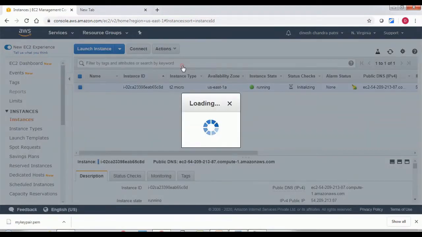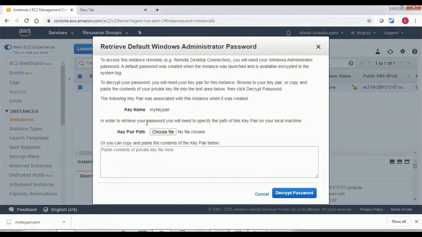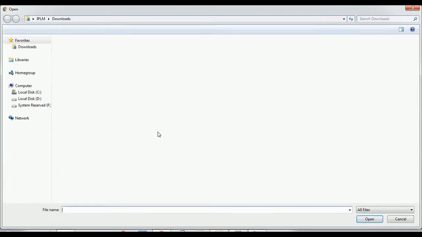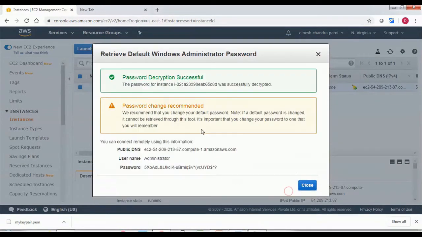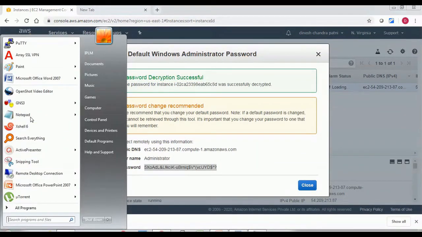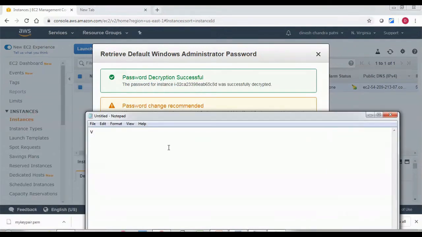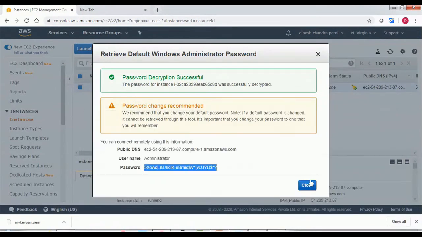Now I will click on Get Windows Password. It asks for the key pair path. You can choose that file. So I will select my key pair. Then it decrypts, which is also a security feature. Only if I have this key pair do I get the Windows password. Okay, so this is the password. You can copy this password and paste it in a file. I am just keeping that password with me. I will close it.